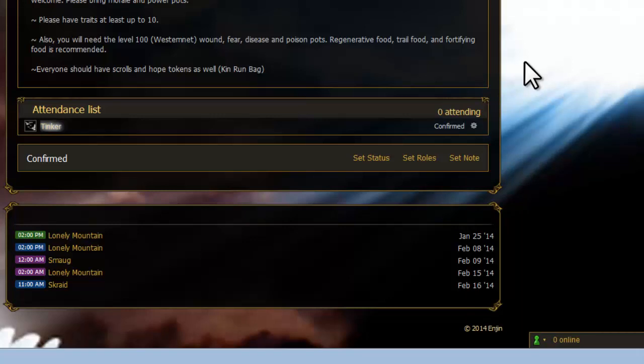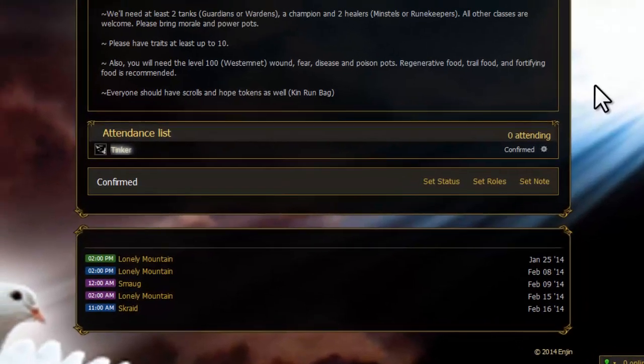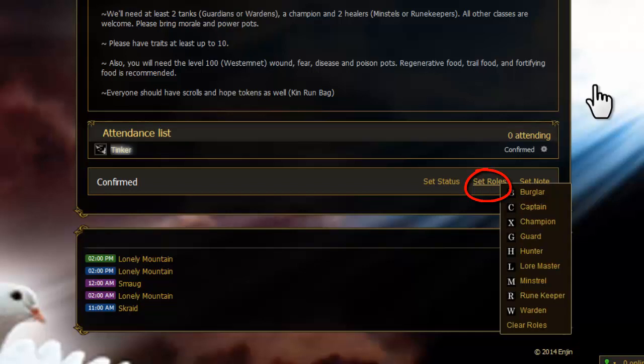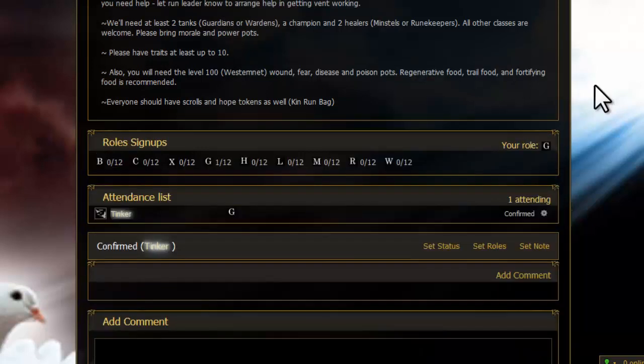All right. So now you're all signed up, and this would be for a member too, but it doesn't show what class or what tune you want to bring. So we're going to click on the button that says Set Roles. It brings down a drop-down menu of all the classes. And say you want to bring your guard. You're going to click on the guard.